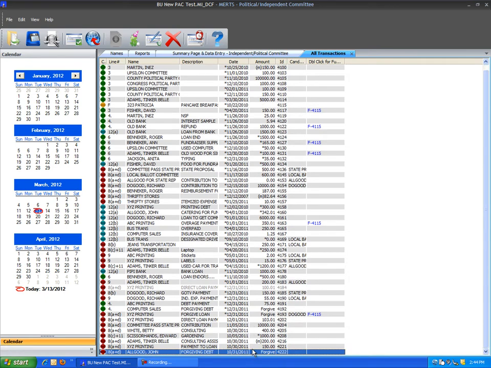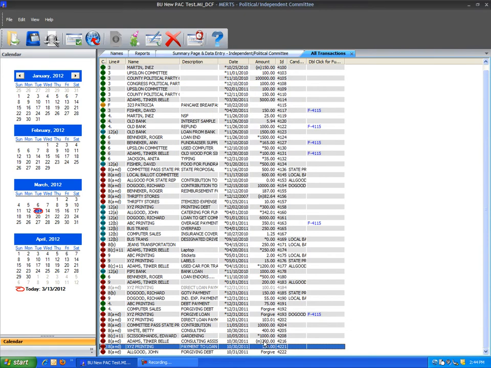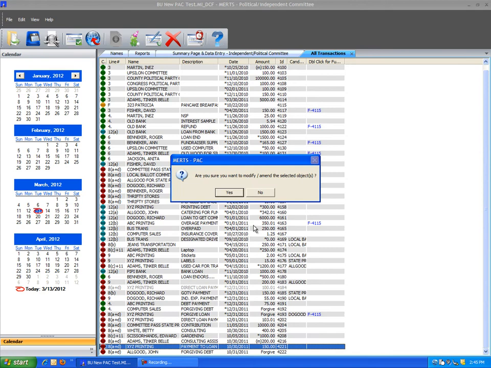To modify an existing transaction, locate the appropriate record and click once to highlight the transaction. Select the Modify Item icon on the toolbar, or right-click and choose Modify to make the necessary changes. Make the changes, and select OK to save and exit.